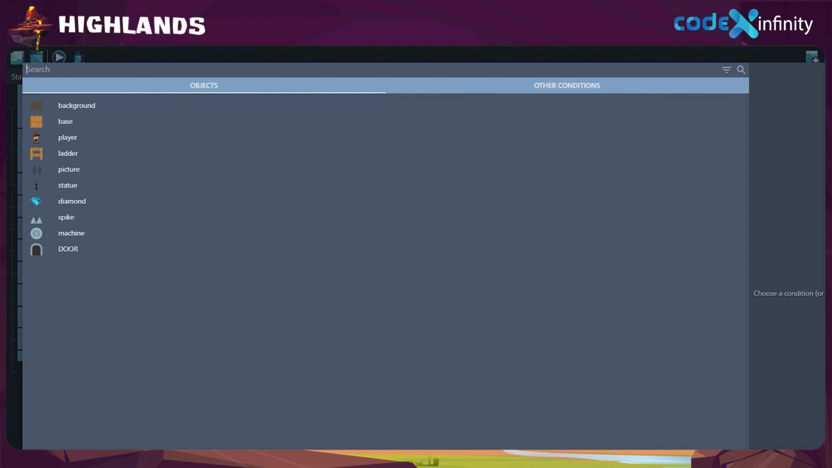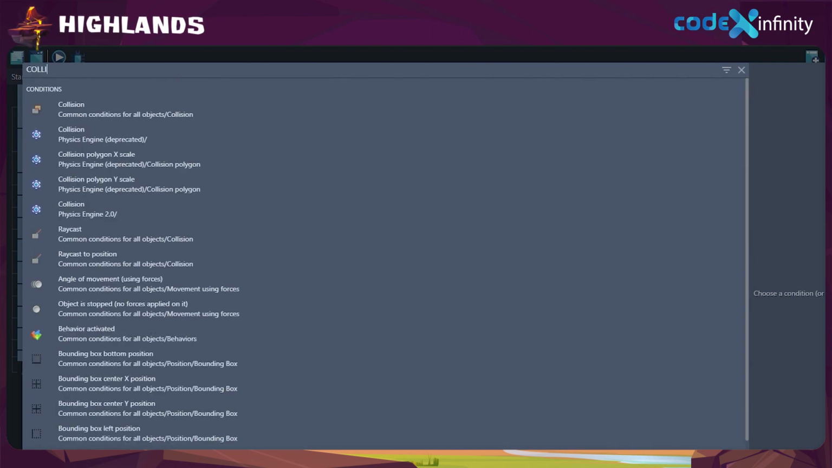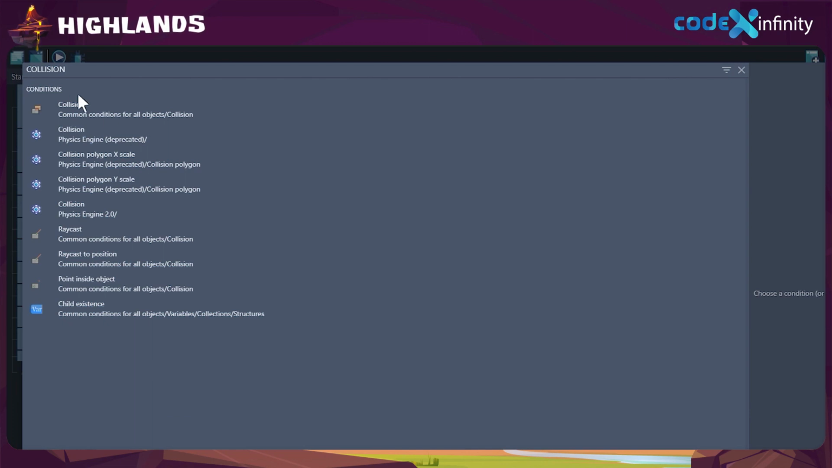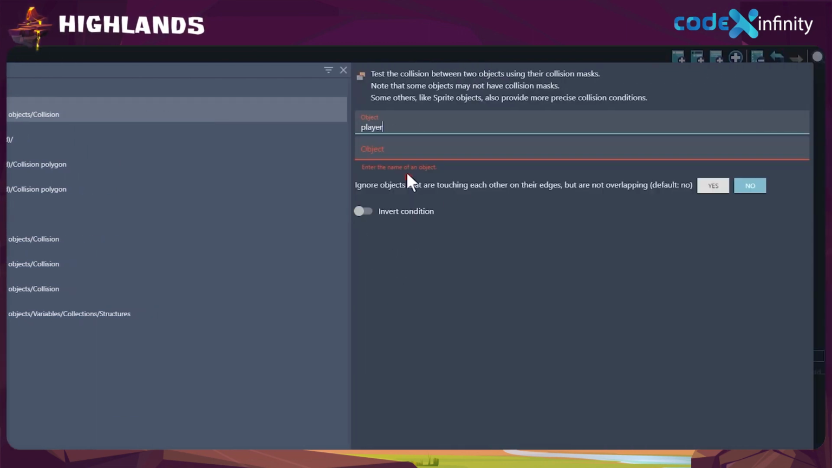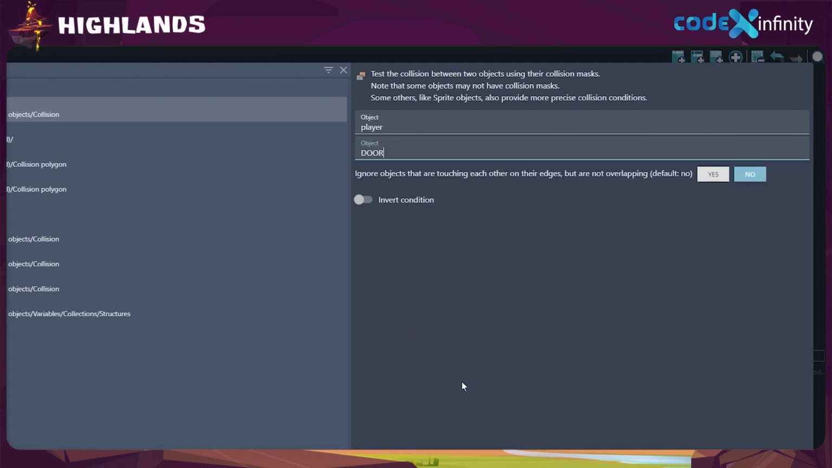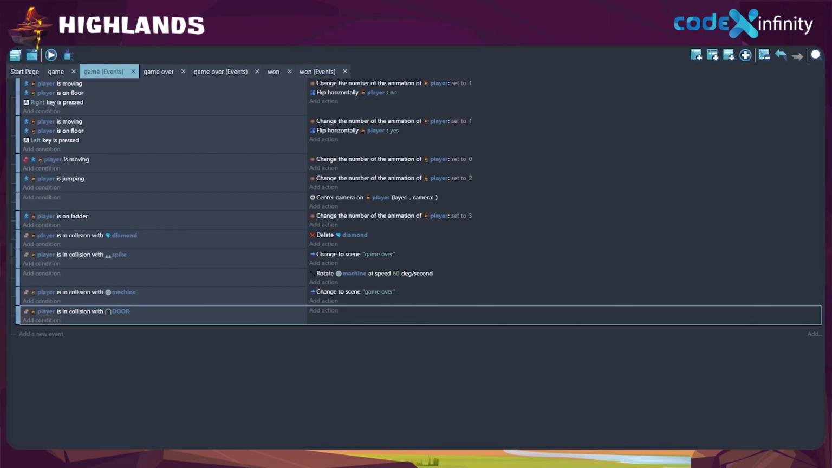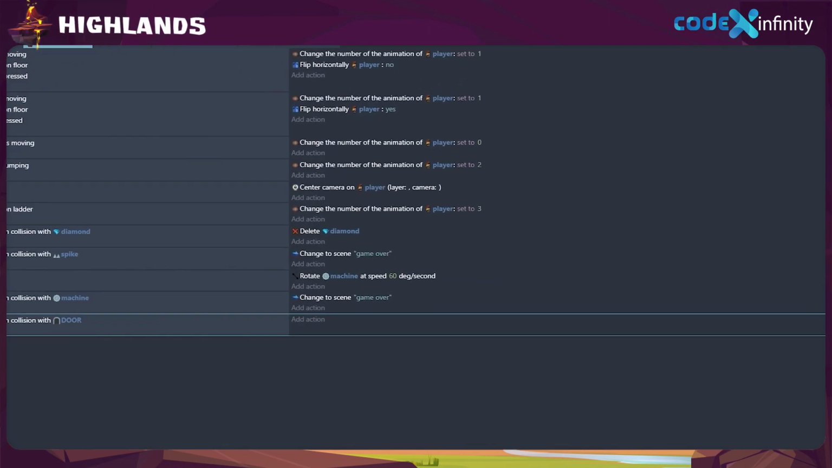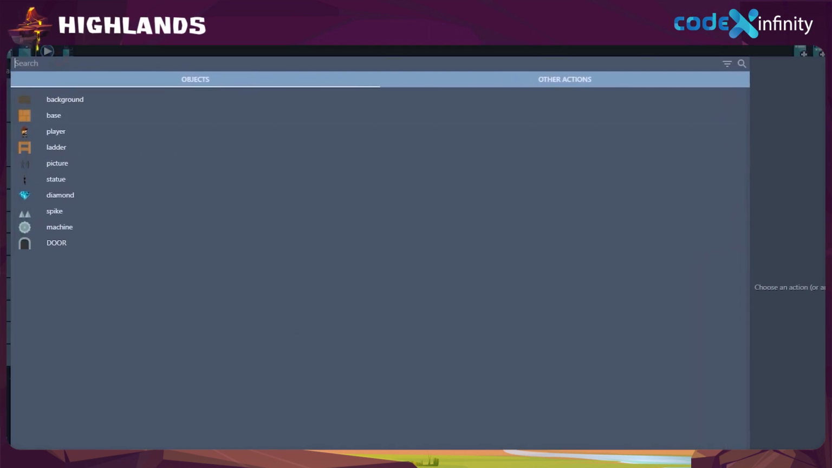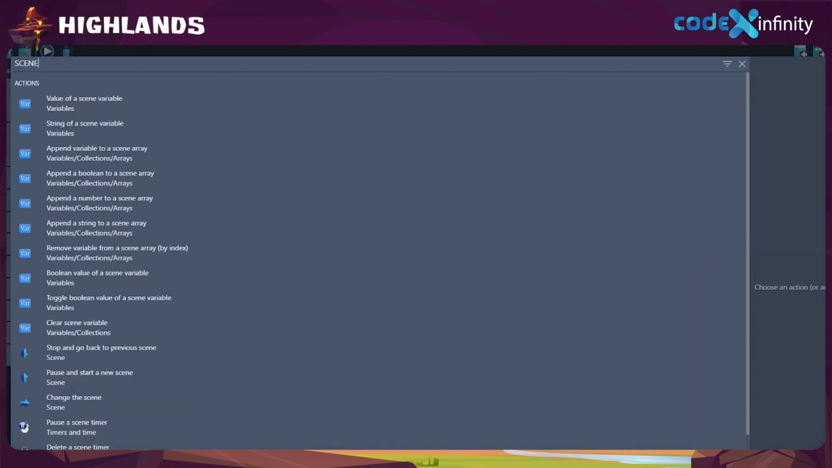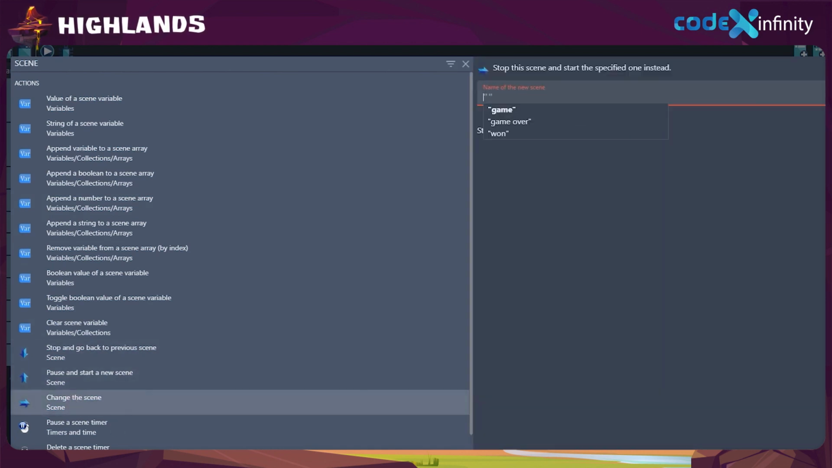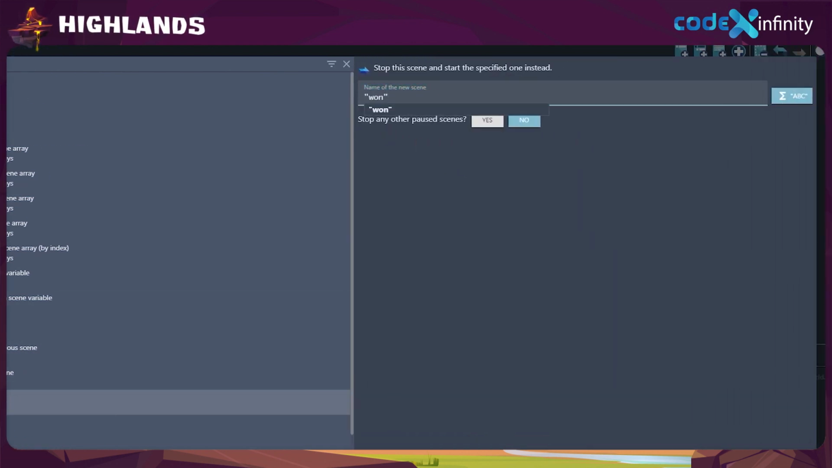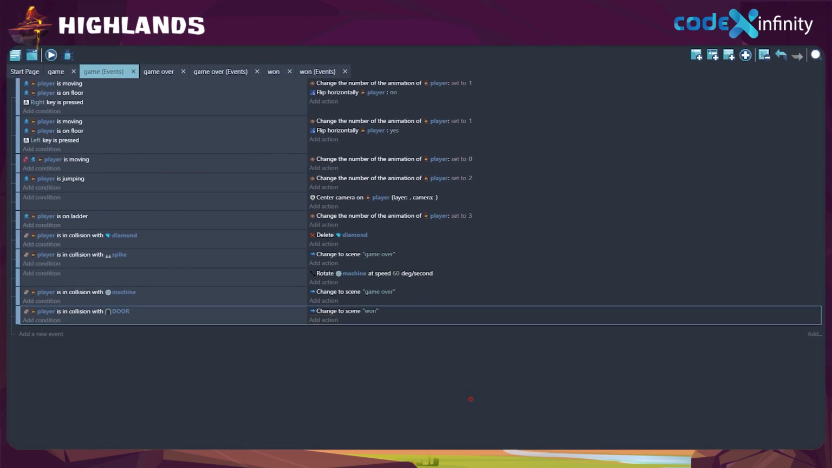Alright. Next, search the collision condition and select it. To its right, assign the first object as player and second object as door. Now click OK. For the action part, click on Add Action and search Scene. Click on the Change Scene option and type or choose one scene. That is, the player will win if it meets the door. Alright, now click OK. Now, shall we see a preview, dear?